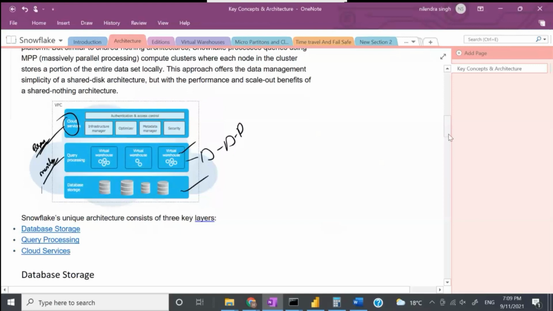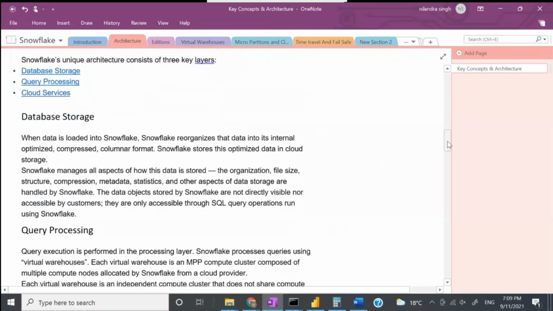Now let's jump further. When we talk about database storage, when data is loaded into Snowflake, Snowflake reorganizes the data into an internal optimized, compressed, columnar format, and Snowflake stores this optimized data in cloud storage, right? We talked about cloud storage. One thing which I want you to note here is compressed and columnar format. So when we store data, let's say we are loading some file named .csv, which is 1 TB in size.